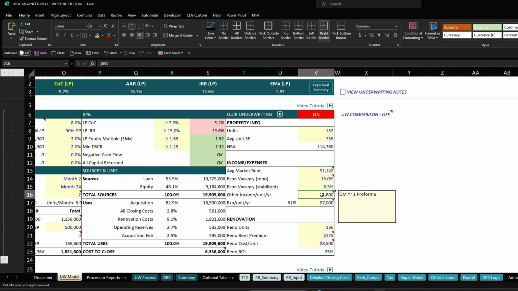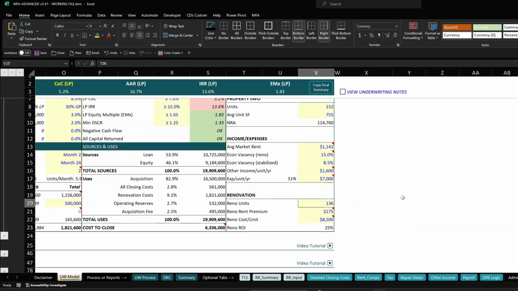Other income per year, I just take straight from the pro forma in the OM, the offering memorandum from the broker. I take the expenses right from the OM, and then the renovation. Usually in most offering memorandums, the broker will lay out what they think the renovation plan is. The cost is sometimes in there, and then the premium they expect to get from those renovated units.